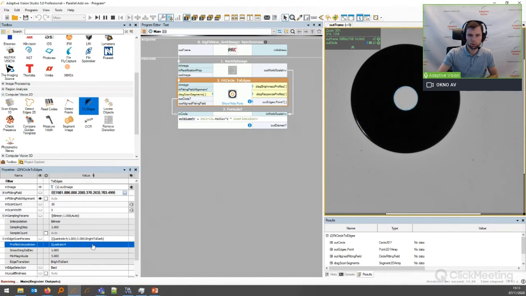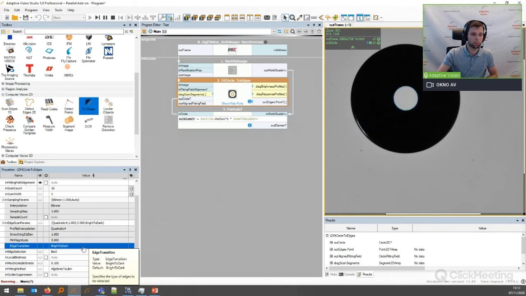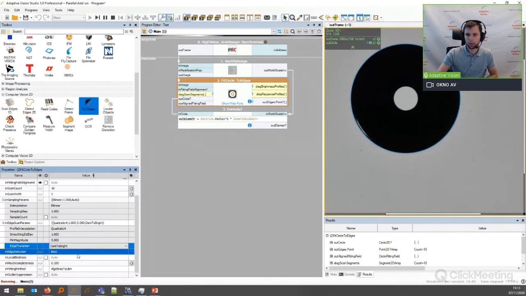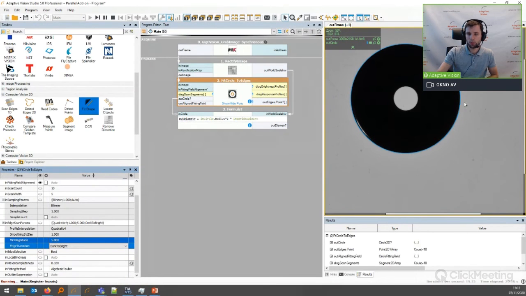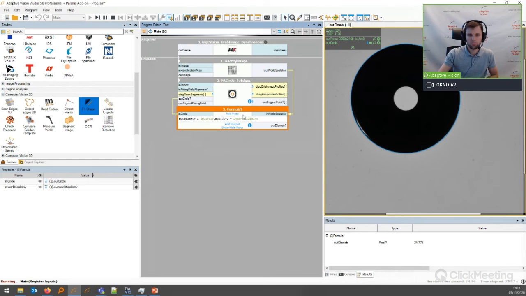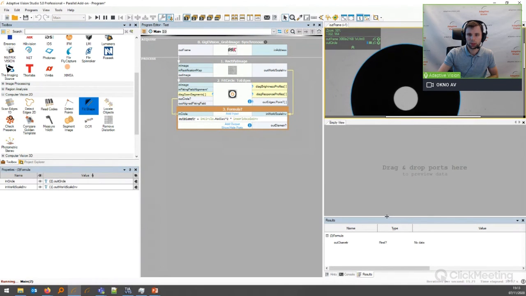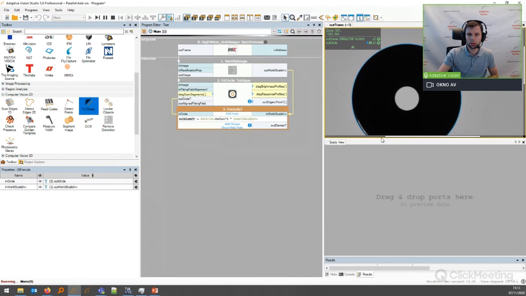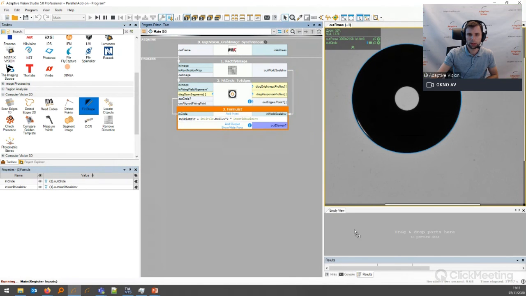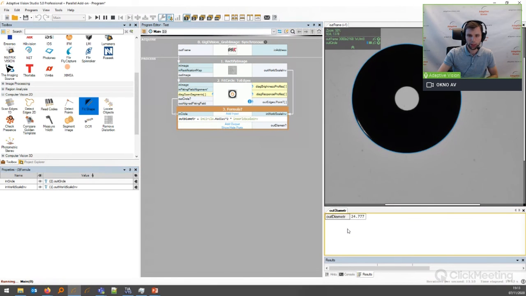Oh, I see that it is not working correctly, probably because I have to change the edge transition. So I will change it from dark to bright. And now we can see that it is presenting the data. I will split the preview and I will take the diameter to the bottom preview. Okay, so here we have got about 24, and that's information in millimeters.